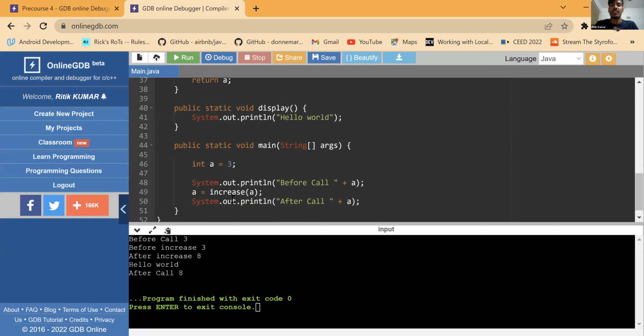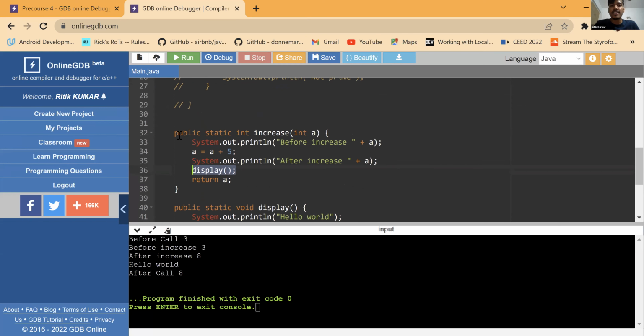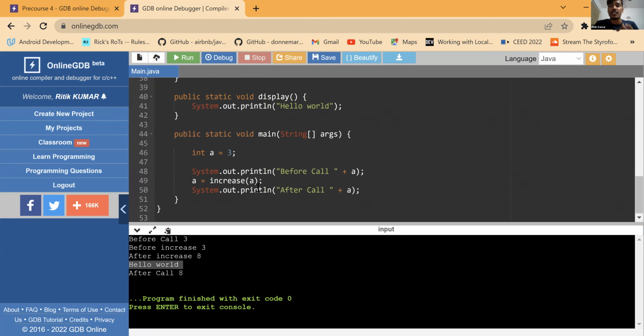फर्स्ट लाइन रन हुआ, सेकंड लाइन रन हुआ, फिर इंक्रीज रन हुआ. इंक्रीज के अंदर दिस लाइन ran, this line ran, and then this. After this we ran the display wala function call, so it displayed this hello world, and then it returned. Since it returned, it came back here, right? Just making a function is not enough. If we call, then only it will work. If it does not call, it will not.